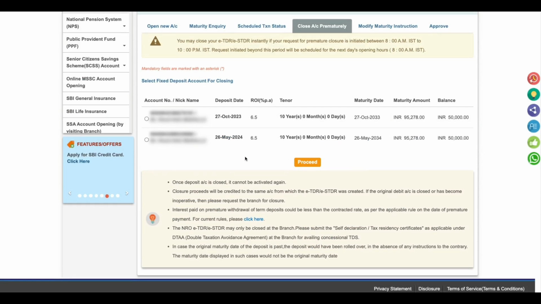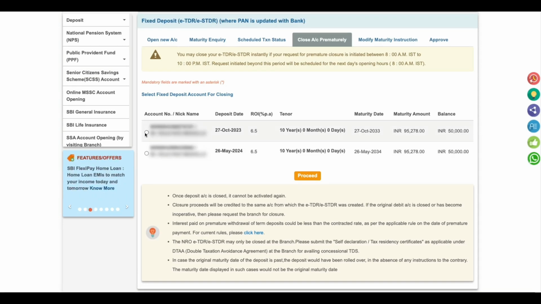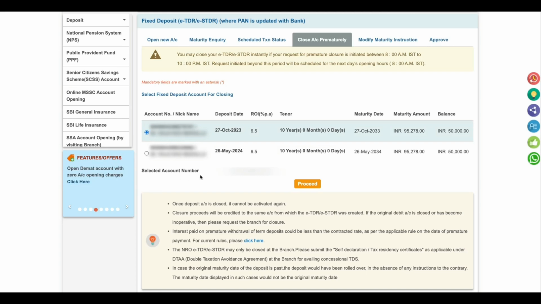Here you can see two fixed deposit accounts. One was opened in 2023 and the other was opened in 2024, and the maturity tenure is 10 years. Here you can see the maturity date 2033 and 2034. Now select the fixed deposit account that you want to close. I am selecting the first one. After selecting this, you can see the account number of that fixed deposit account.